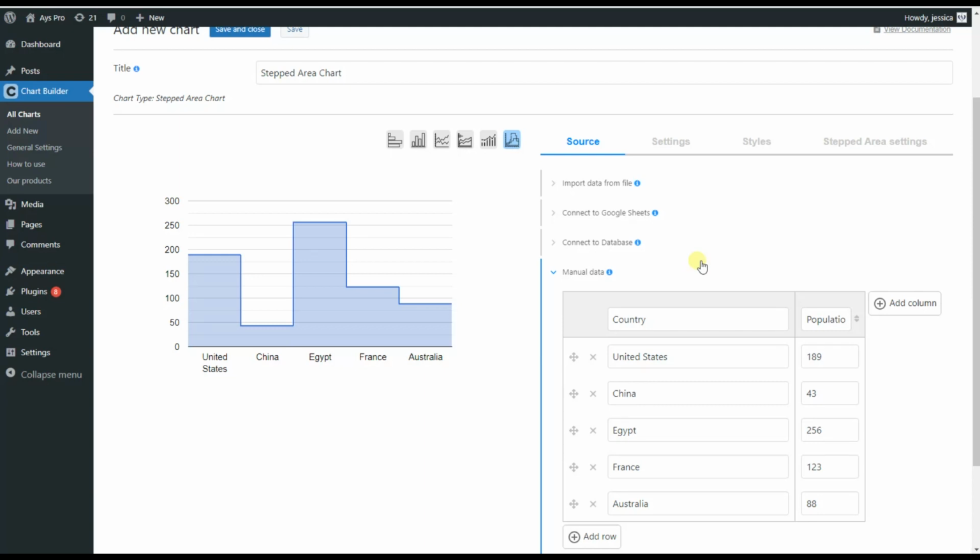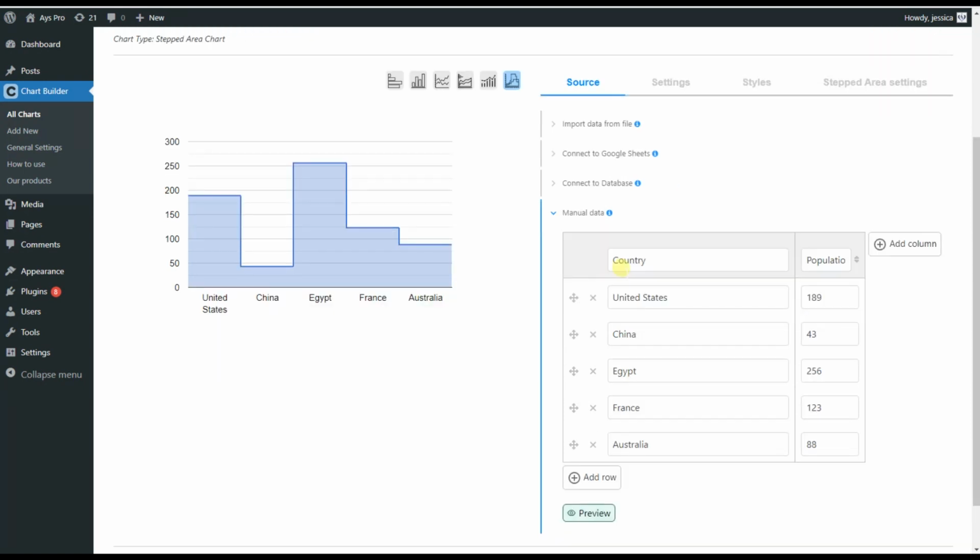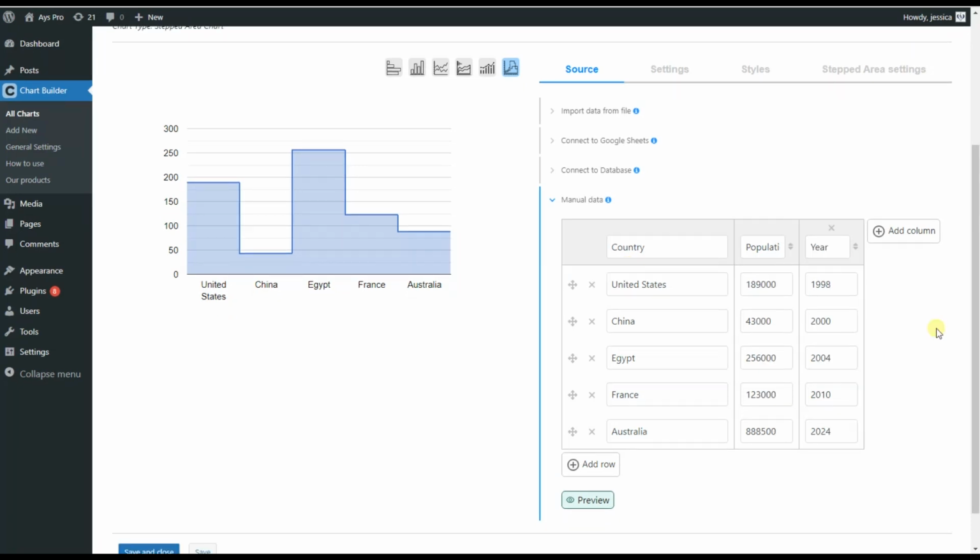We have already discussed all the sources for the line chart type in the first part of the video, so you can check it. In this particular case, we will learn how the population of the countries has changed throughout the time period. Let's fill in the columns and rows and see the changes on the chart. We need to click on a preview button to see the changes on a chart.